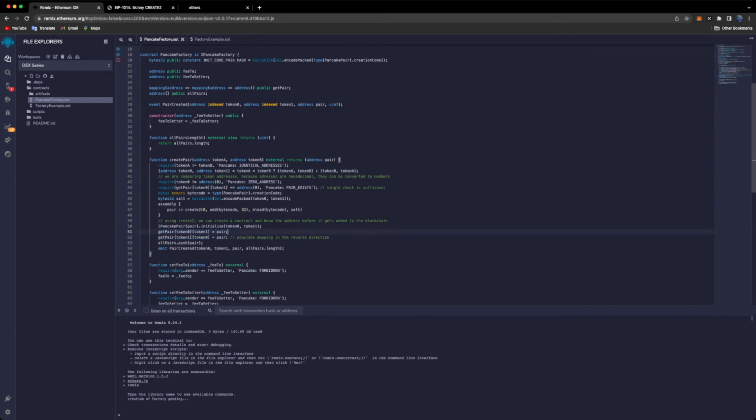So the pair of token 0 and token 1 will be equal to the address of the pair that we just created, and the pair of token 1 and token 0 will be equal to the same address because it has the same token addresses, but they are just in a different order. After that, we push the pair to the all pairs array and we emit the pair created event.